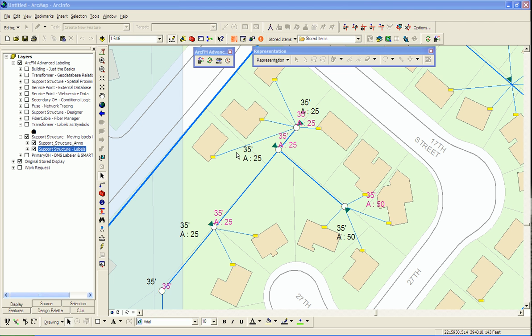The Move Labels to Annotation tool is very easy to use. In my map, I'm currently displaying annotation for support structures in black and the labels for those support structures in magenta. As you can see, the labels match the annotation.